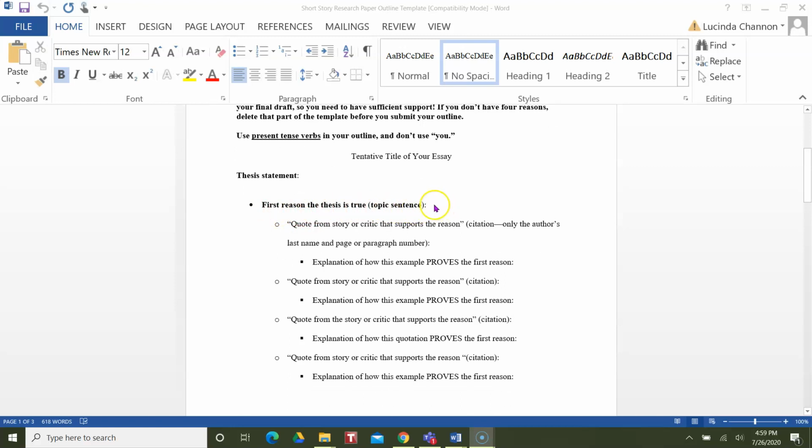So you want to have, this would be the topic sentence of your first body paragraph. And that would be the first reason the thesis is true. Right? This would be the first point that you would make to support that thesis, remembering that you're going to put it in the same order that you listed the information in your thesis statement. Right? Okay. Then you want a quote from the story or a critic that supports this reason.